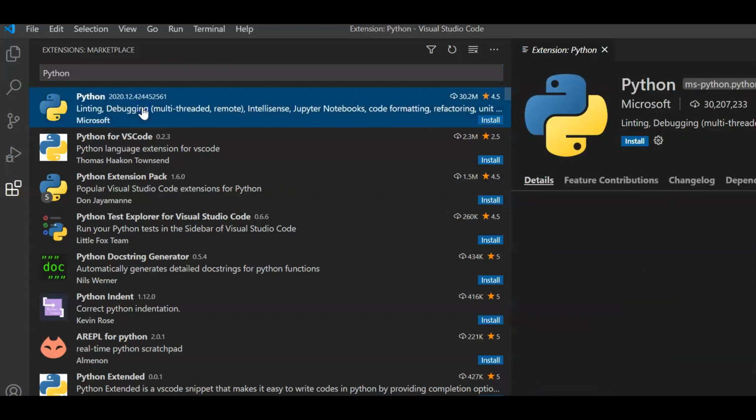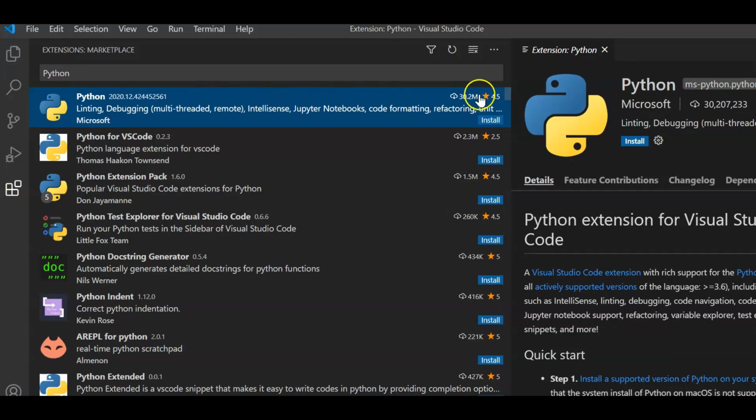So I will click on this. Once you click, as you can see, this is the Python extension by Microsoft. Here at the right top, we will see this install button. You have to just click on install, and installation is in progress. As you can see, this pop-up shows installing, and this will install the Python extension into Visual Studio Code.